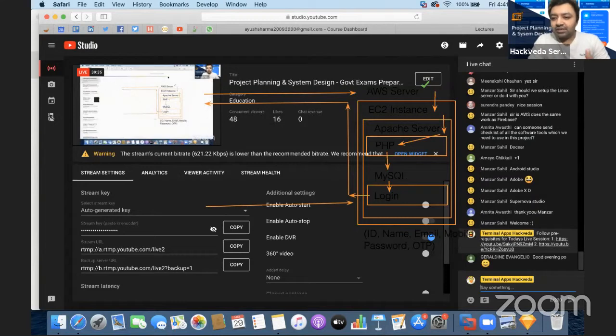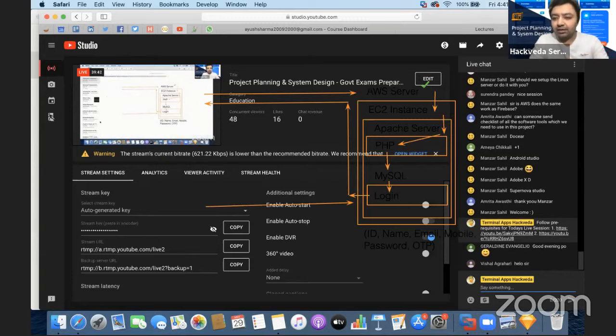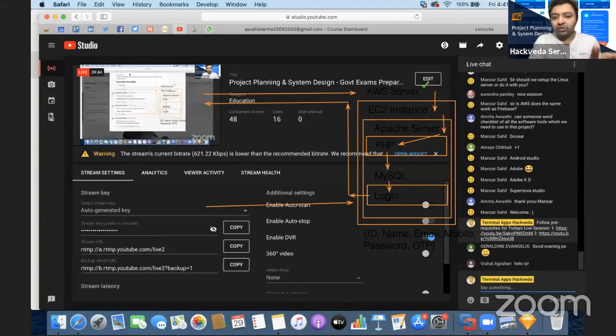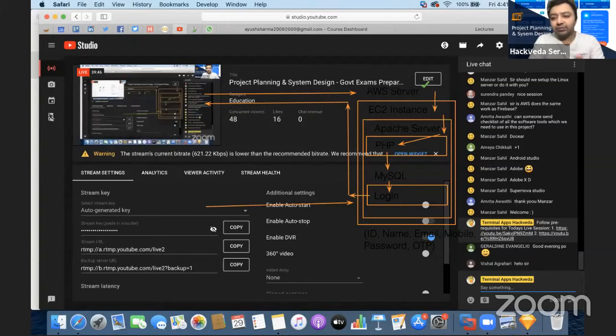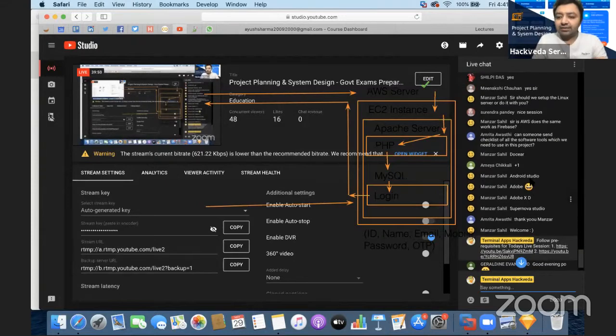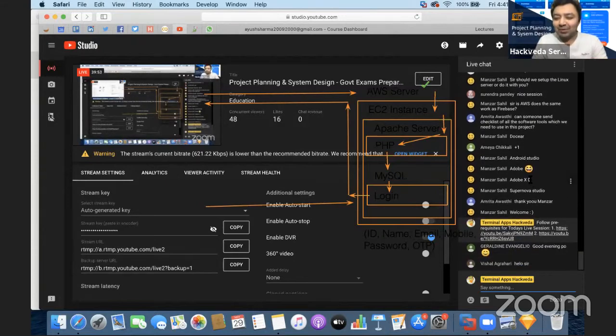Yes, Amrita Avasthi, definitely I'm going to let you all know the complete list of the tools, and I'm going to define that just now, what all tools we will be using for the server side as well as for the client side. Okay, so you guys don't need to worry at all. And even in case there is anything which is not available, I'm going to share that.